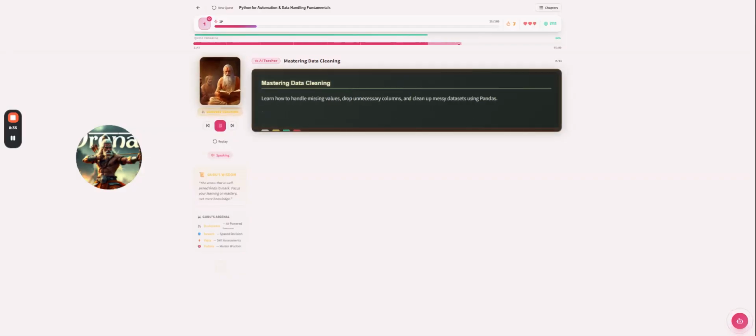Learn how to handle missing values, drop unnecessary columns, and clean up messy datasets using pandas.